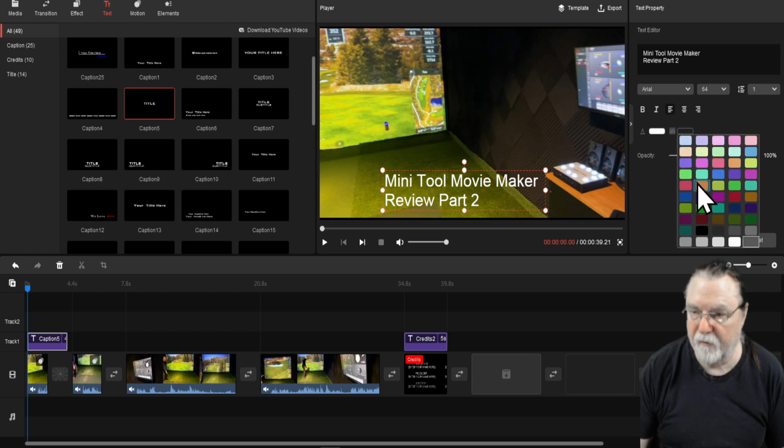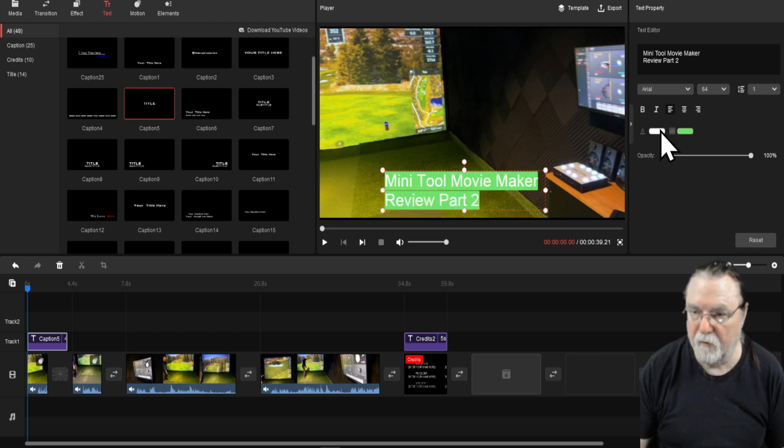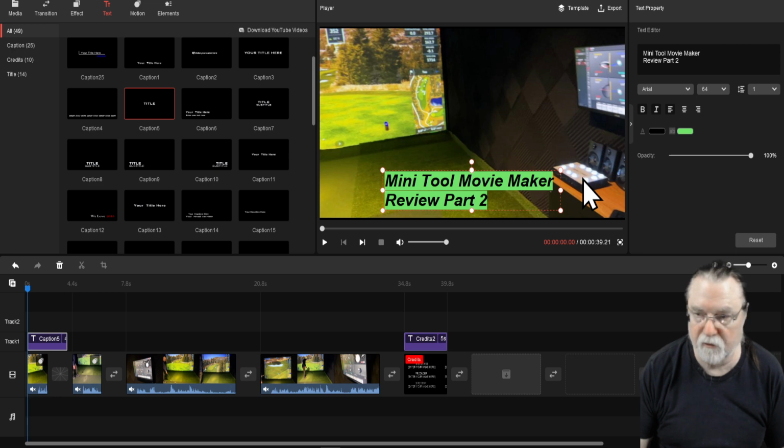I'm going to put a background in there. And I'm going to change the color to solid black. And I'm going to go ahead and bold and italicize it a little bit. Italic. And the size looks good and that looks good.